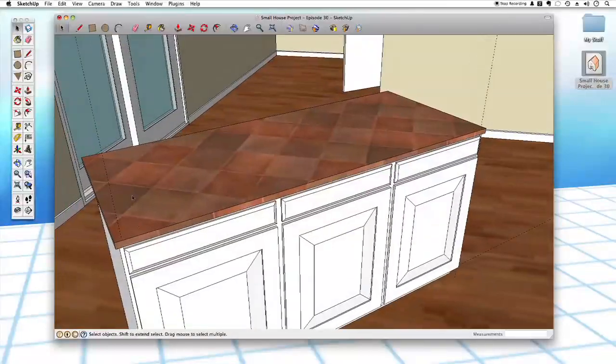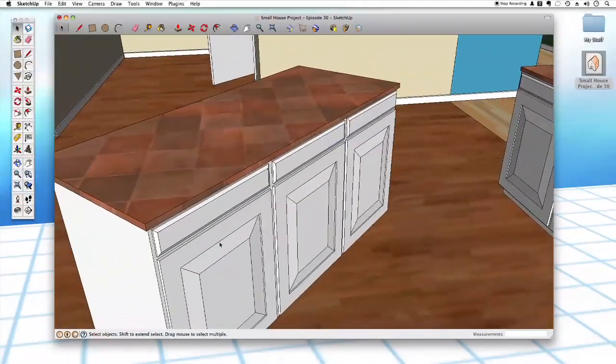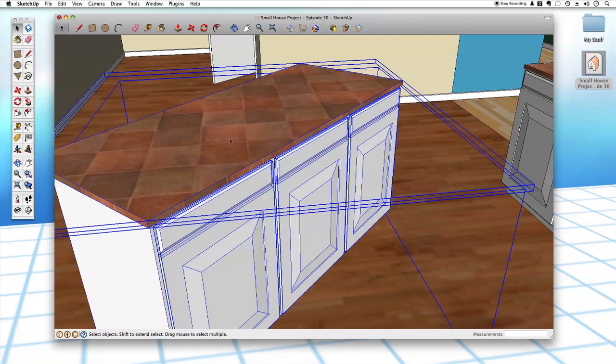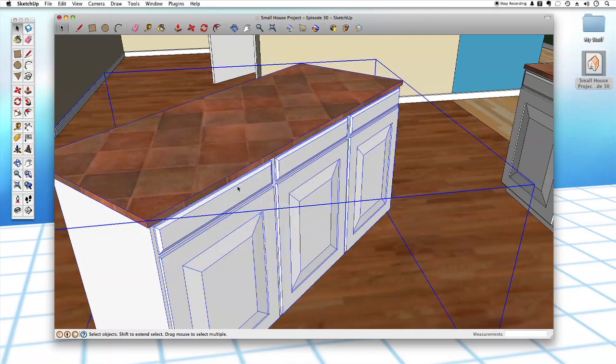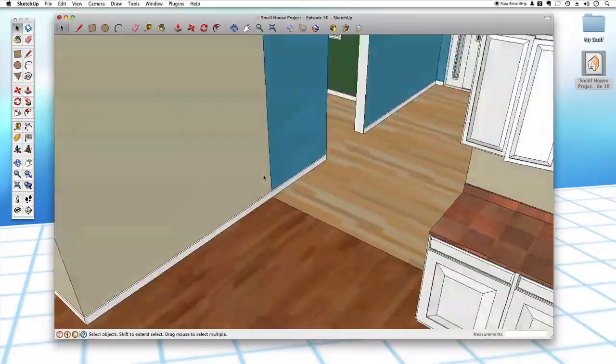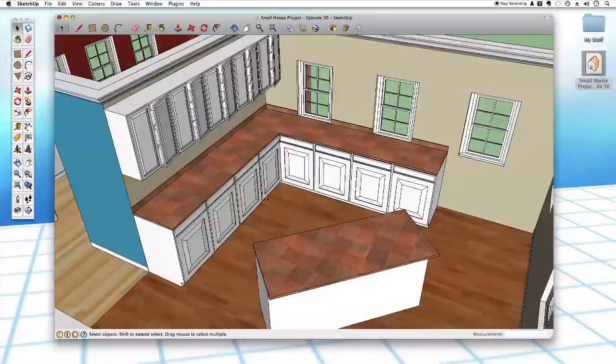And I'll go ahead and, we've got these guides here, I'll go ahead and edit, delete the guides. And the last thing I'm going to do is select the doors, the countertop, and the actual counter, and group them all so that they're one nice solid unit. And there we go. That's a pretty fantastic looking kitchen.